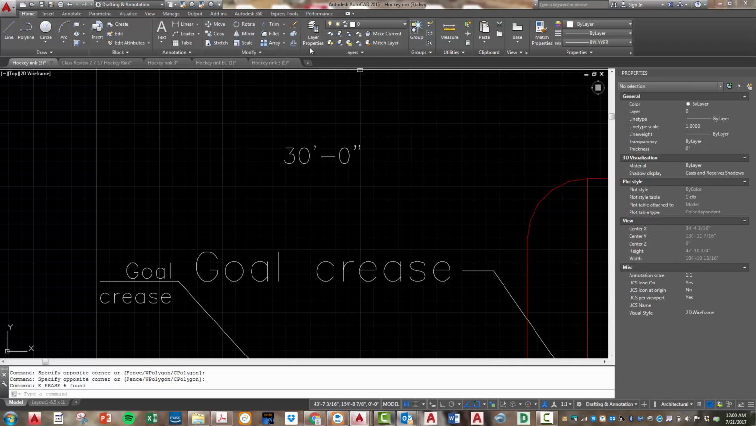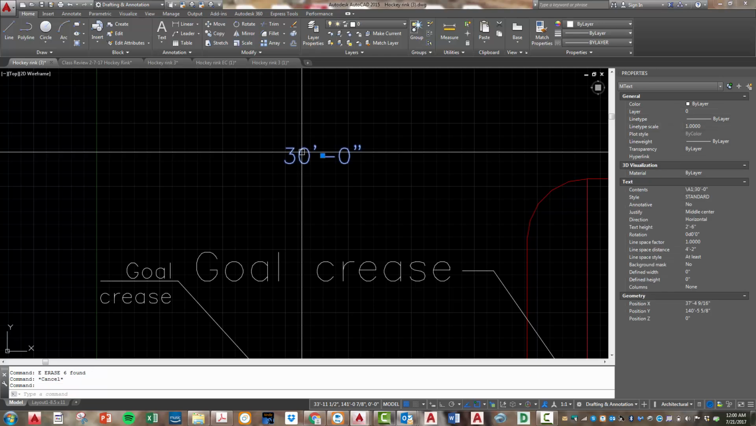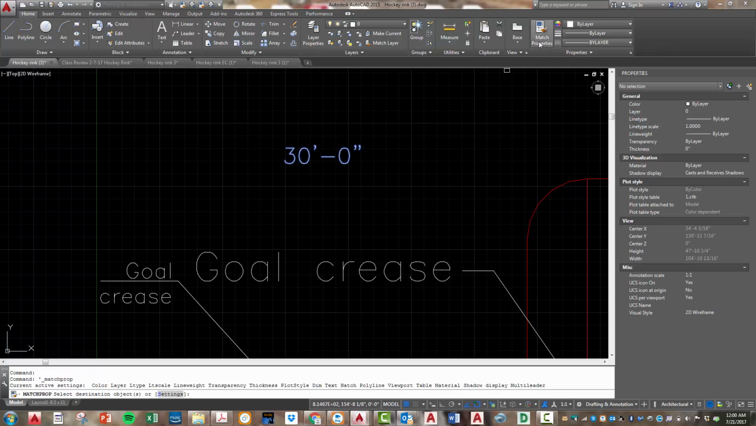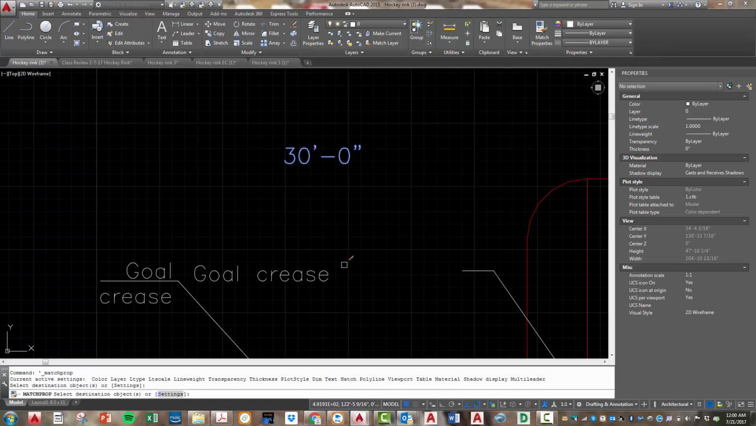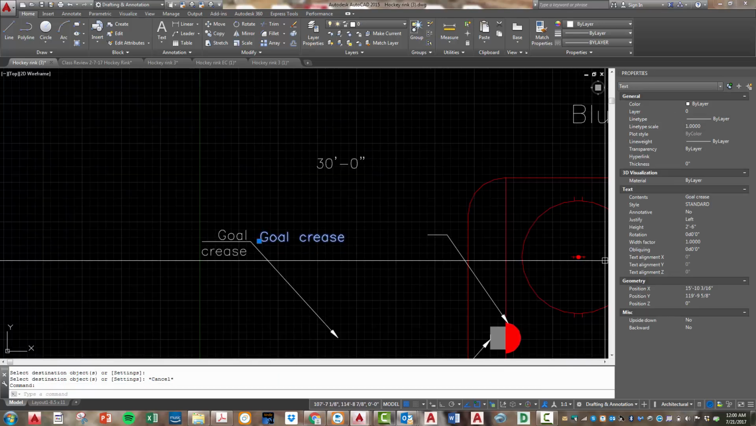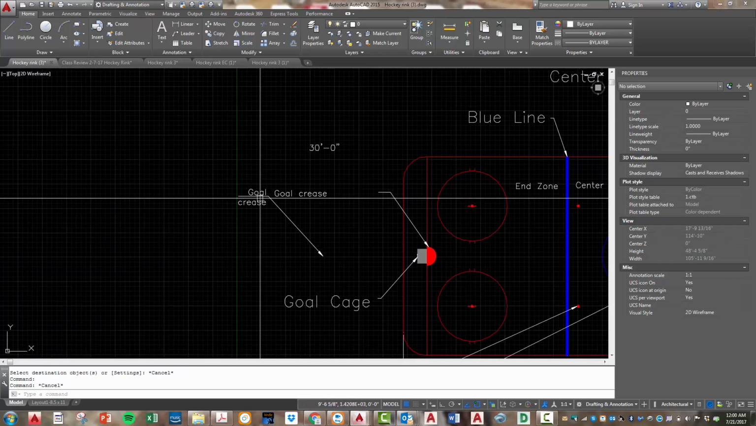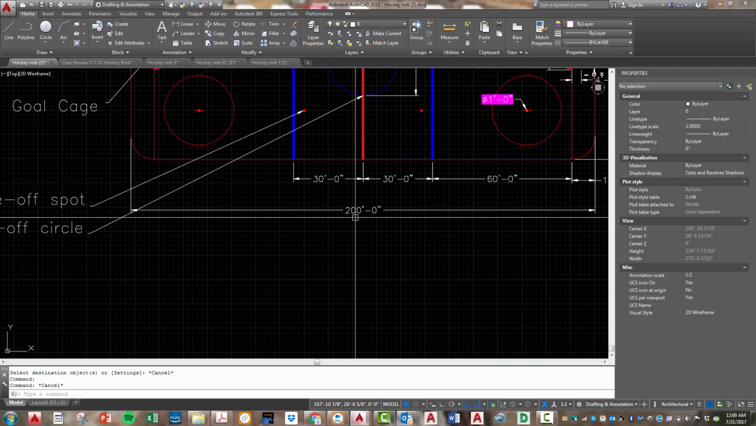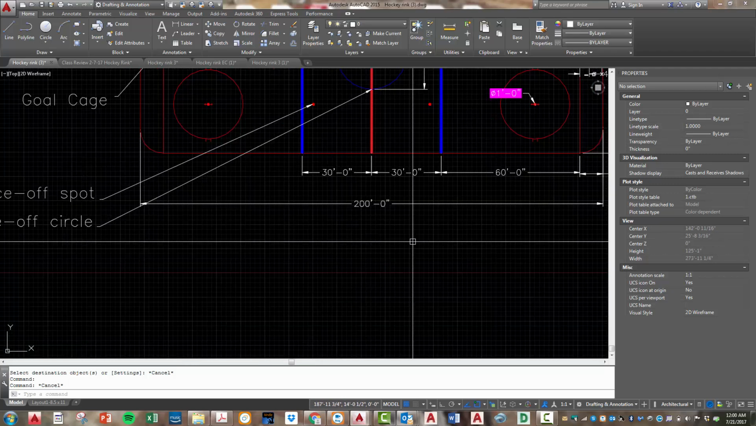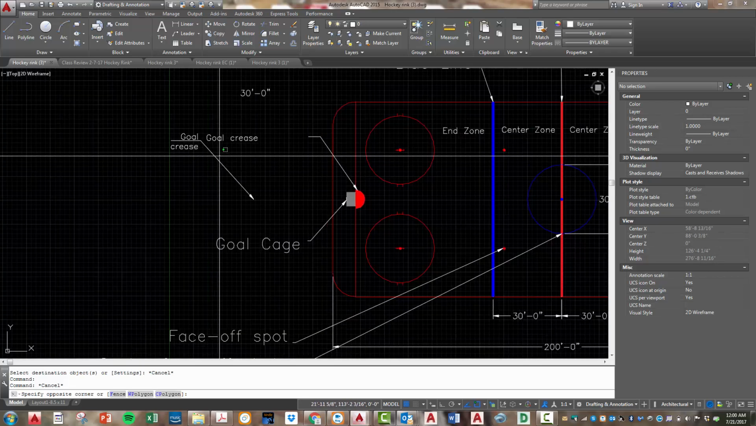Up here there's a match properties bar, and again, some of these boxes have been moved around, but here's match properties. If I select this 30 foot and pick match properties and pick goal crease, that goal crease just changed in size to be 30 inches. So now my M leader is the same exact height as my text, which is the same exact height as my dimensions, which is ideal. All your text and dimensions should be the same size in general on a drawing, okay?